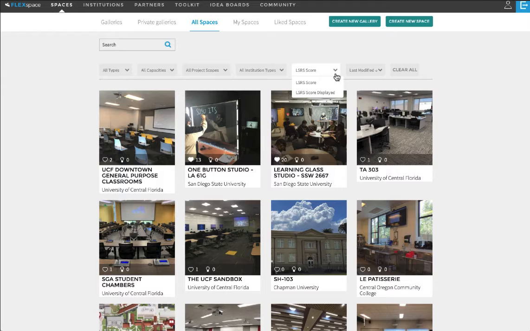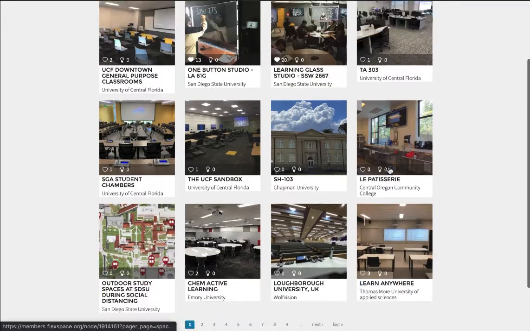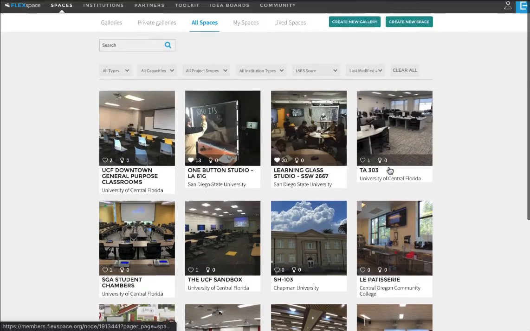We now have the LSRS, Learning Spaces Rating System, scoring rubric embedded into our space template. So if somebody has scored their space with the LSRS rating system and has published it in FlexSpace, you can filter on those spaces that have the LSRS score. So you can just poke around in here and browse, take a look at more details of the space that you like.